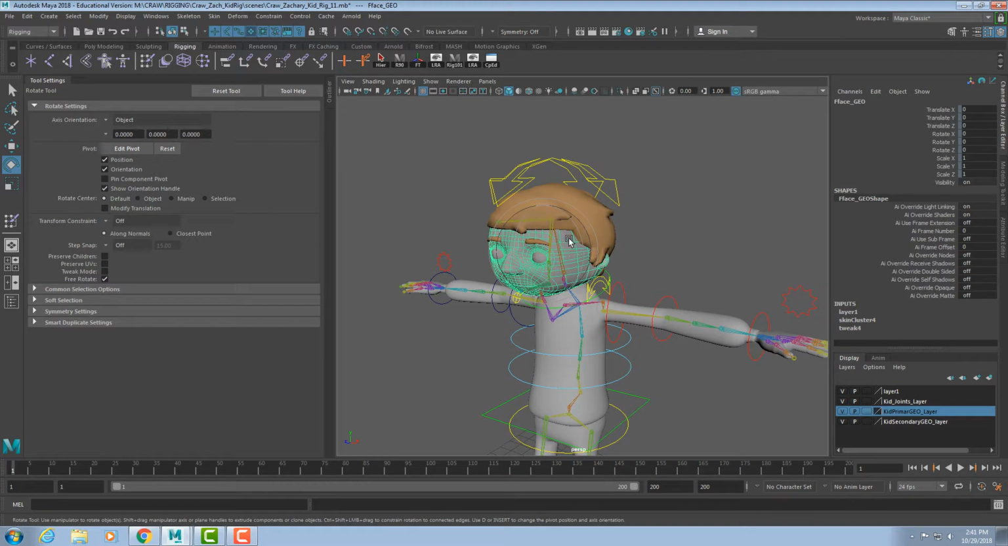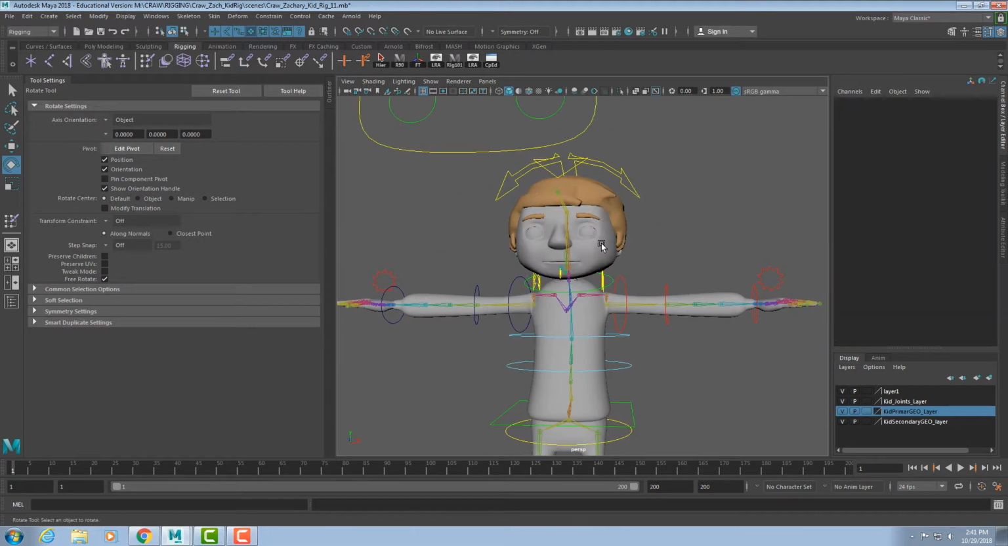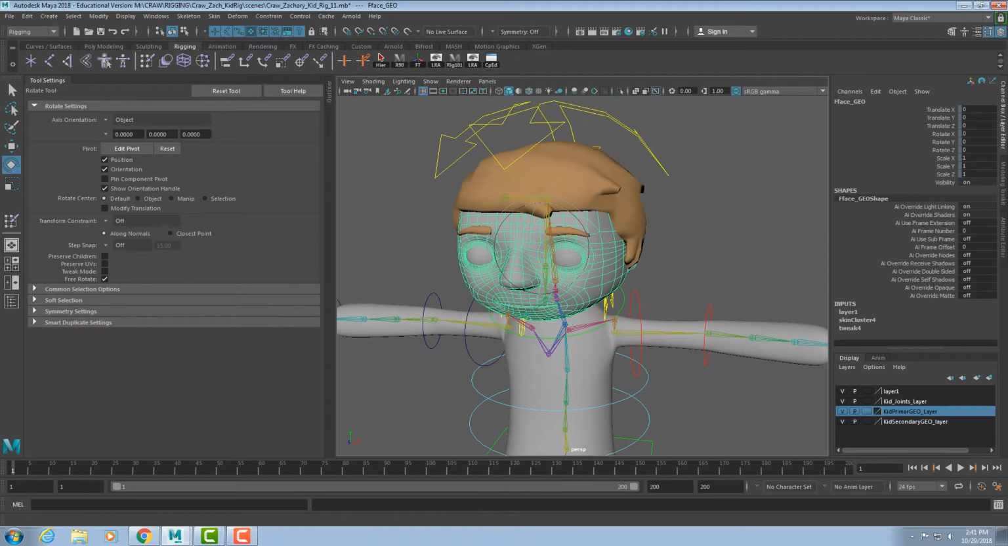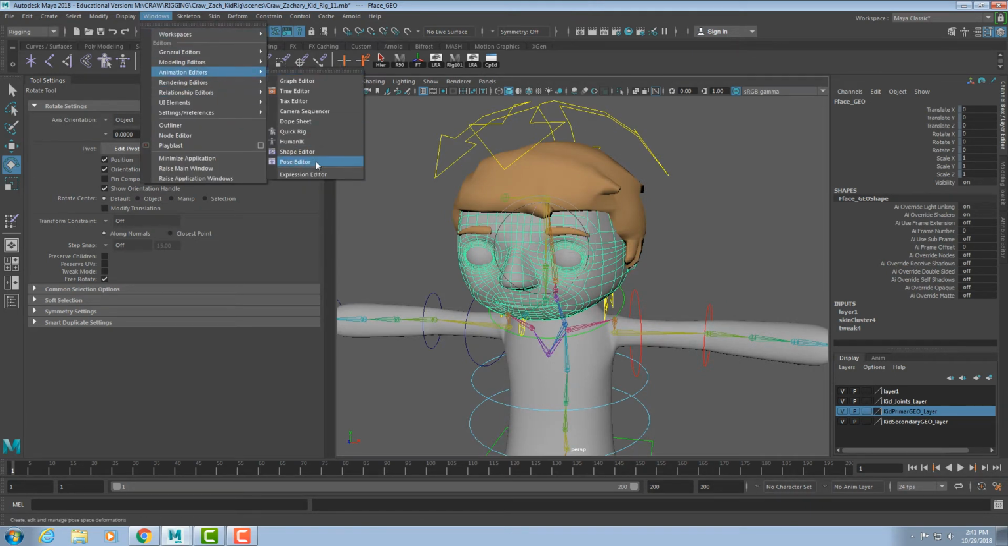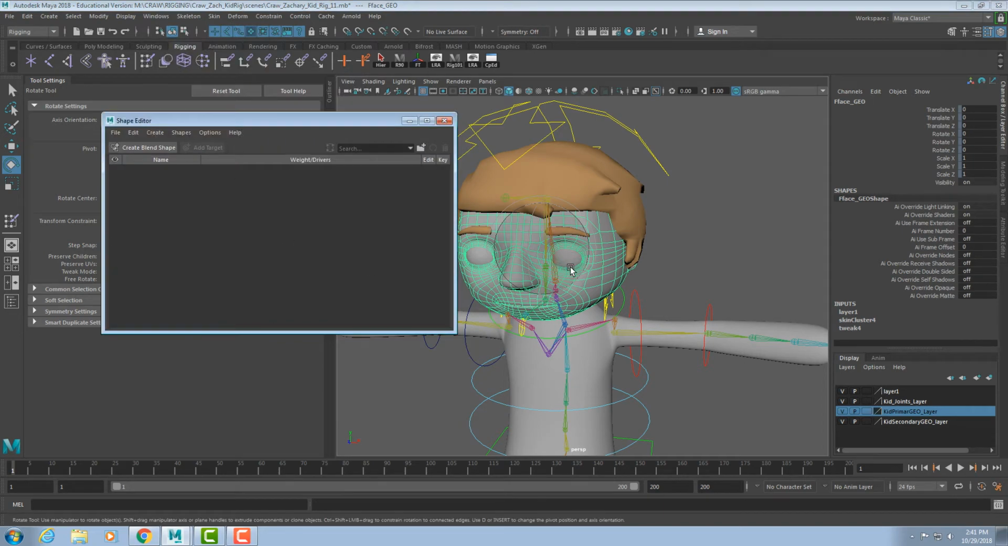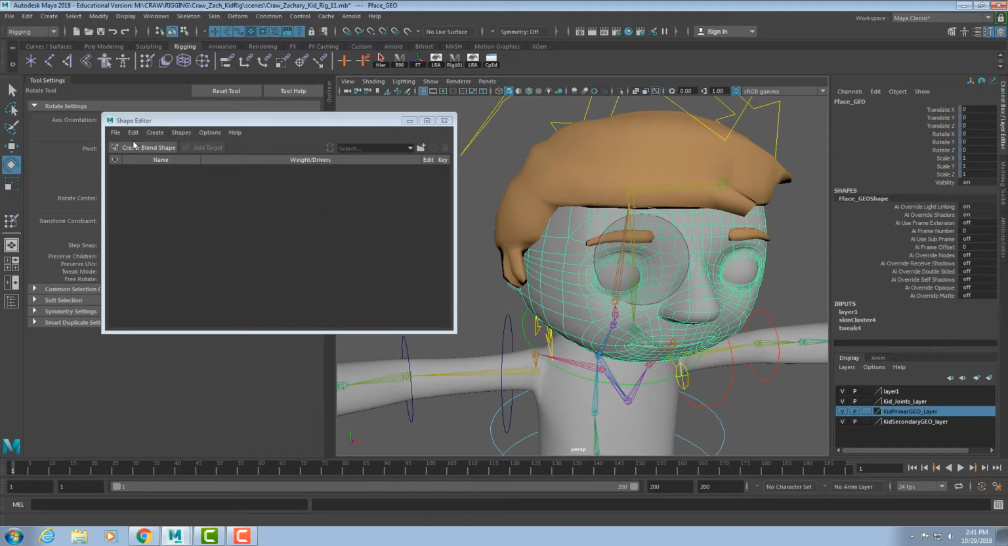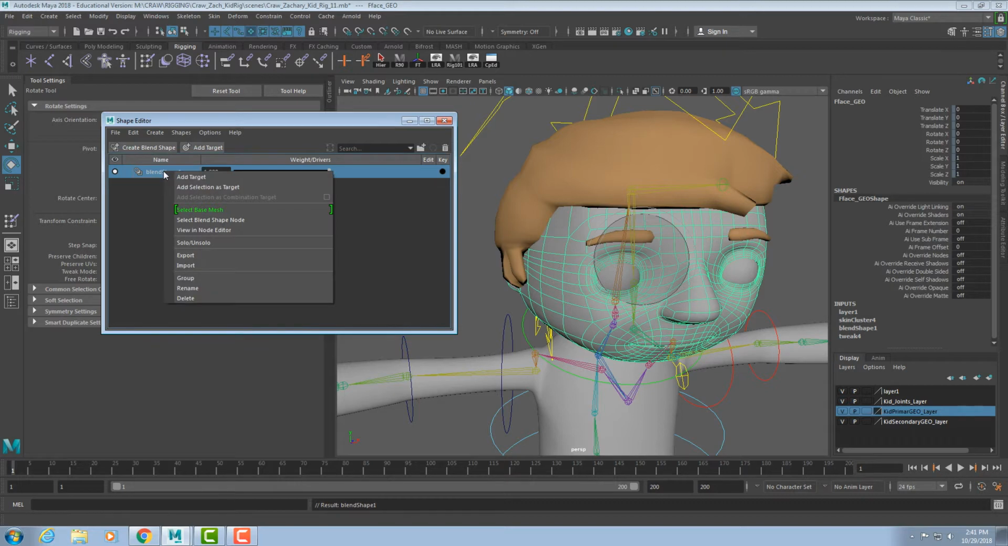So mine is a separate or its own geometry, so I'm just going to select it, and then let's go up to Windows, Animation Editors, and we'll bring up the Shape Editor. And with my head geometry still selected, I'm going to hit Create Blend Shape. And then with this blend shape node, I'm going to rename it. And I'm going to call this Face EXP for expressions. And I'm going to leave that blend shape tacked on at the end.